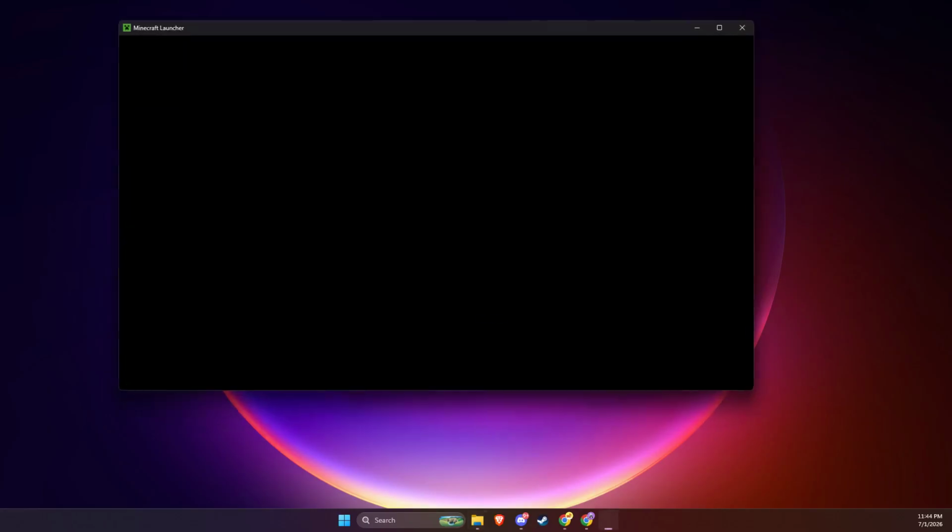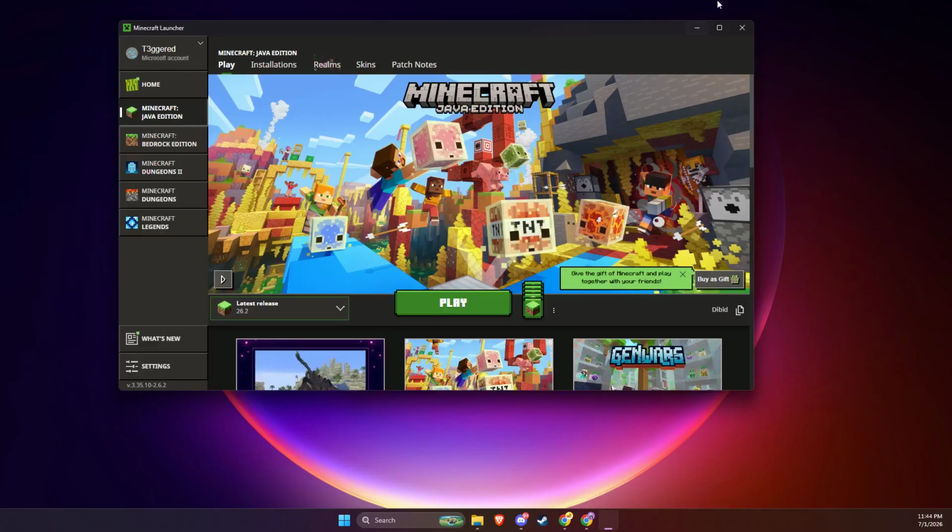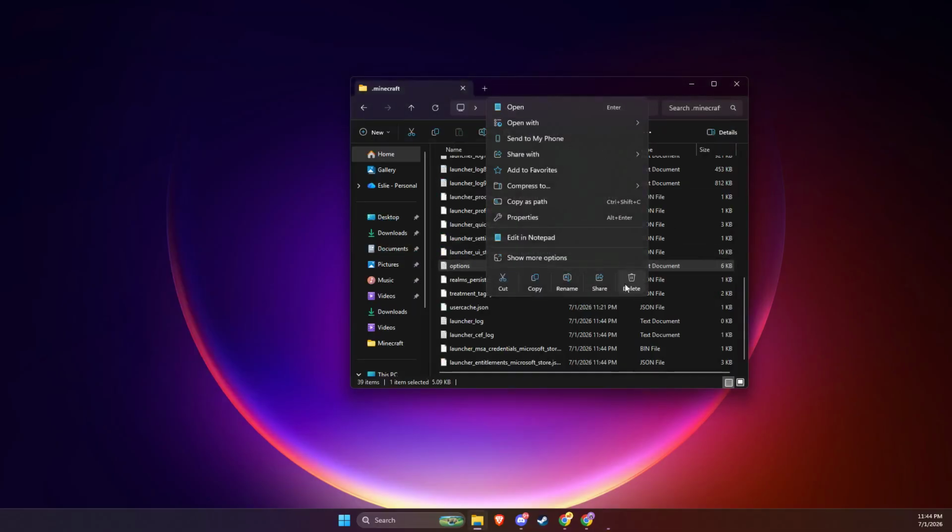This is a quick and effective way to fix problems caused by incorrect settings or to simply return Minecraft to a clean default setup, and that is all there is to it.